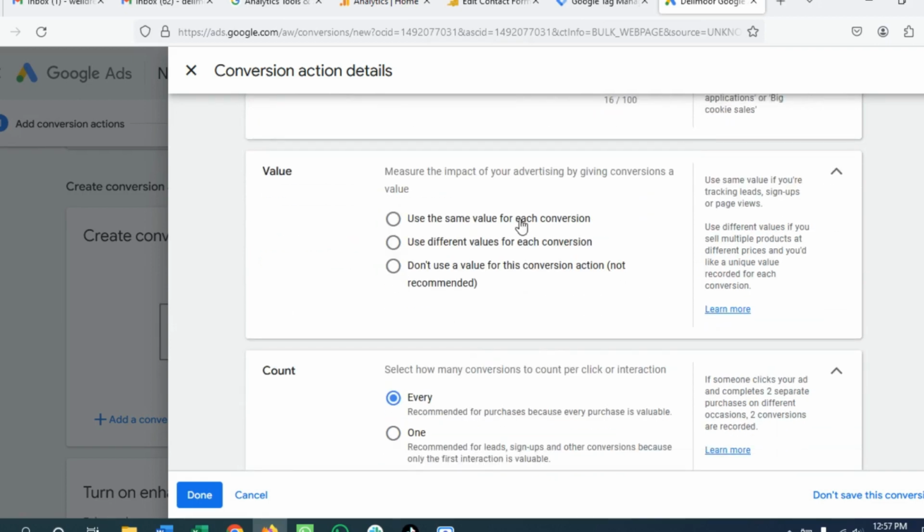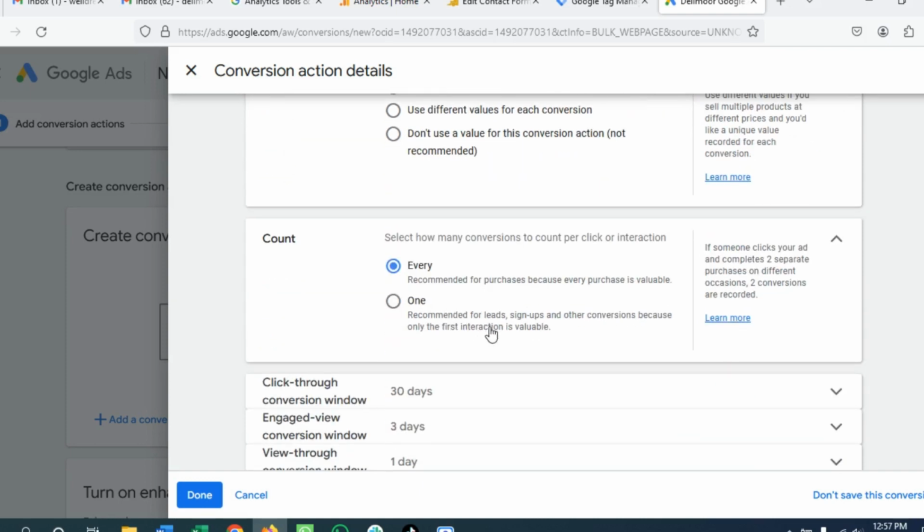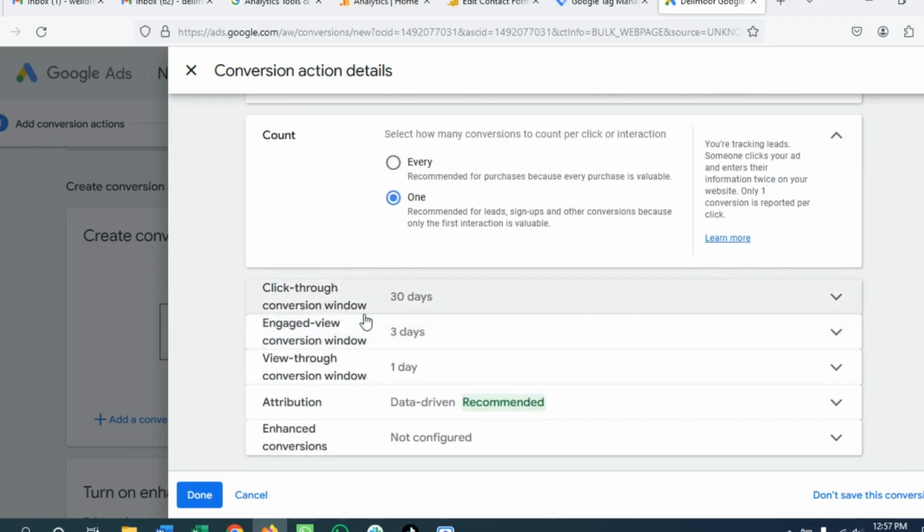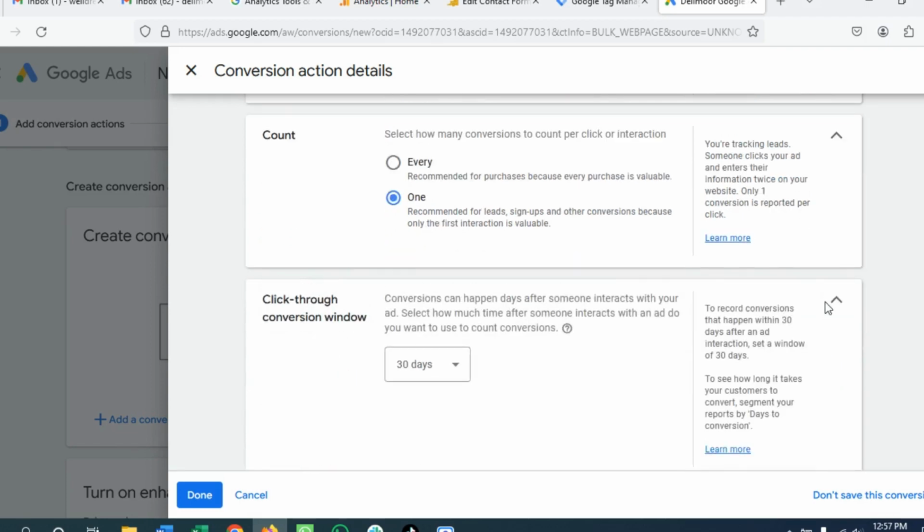And for this, we don't want to count the value. Count every conversion for leads and signups, because only the first interaction is valuable. Now the click-through conversion window. Click-through conversion window means 30 days, so a conversion can happen days after someone interacts with your ad.